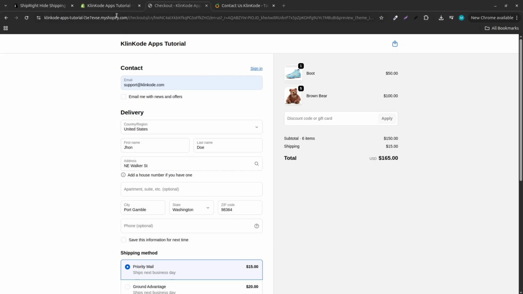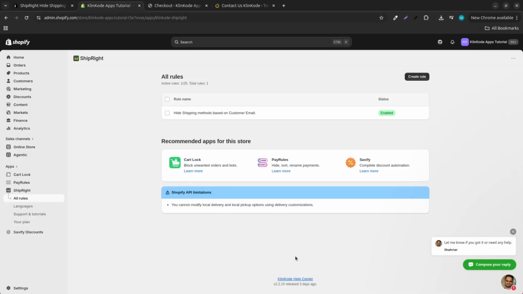That's it. This is how to hide shipping based on customer email. I hope this is clear.